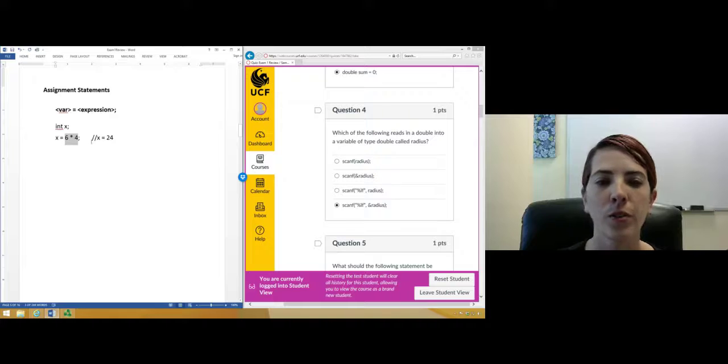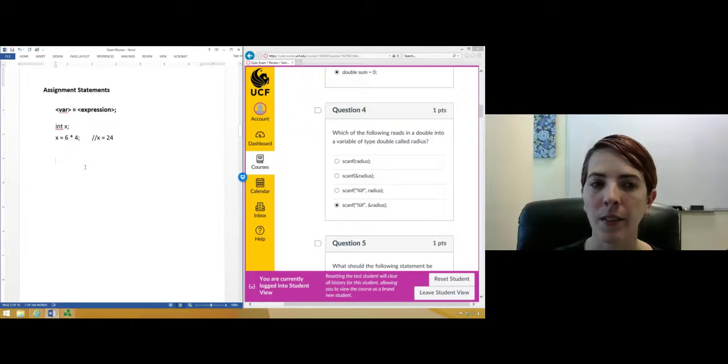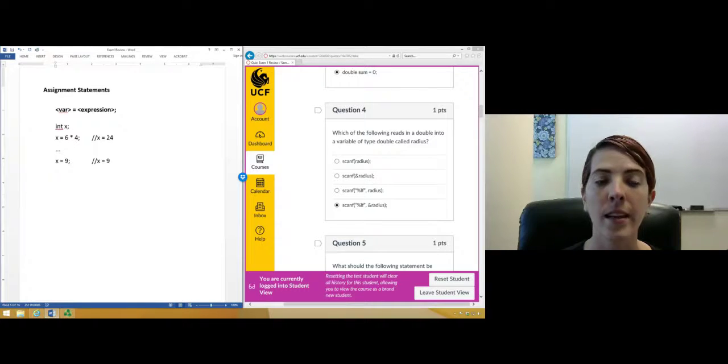And so this expression is fully evaluated. We figure out what 6 times 4 is and store the result back into the variable on the left-hand side of the assignment operator. And x then keeps that value. It remains 24 until some other assignment statement in the program modifies it. And if we encounter another assignment statement, x then changes its value. It's updated to, in this case, x is assigned the value 9. And from that point forward, it has 9 instead of 24.